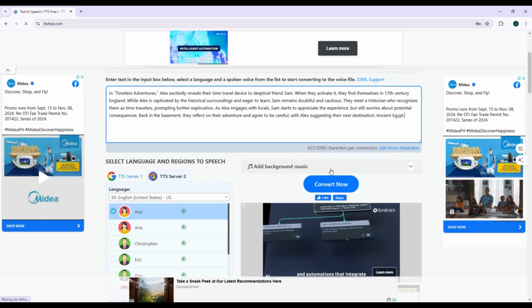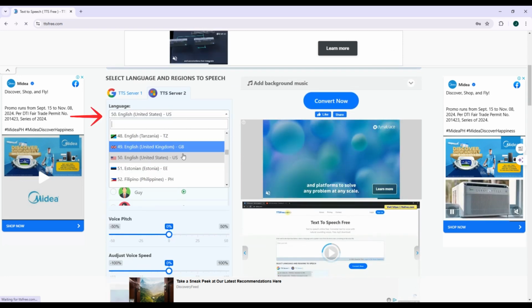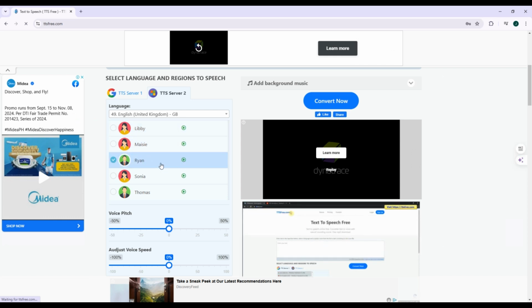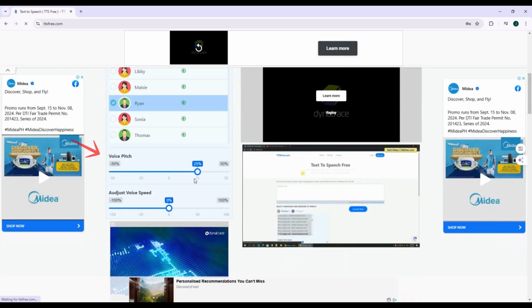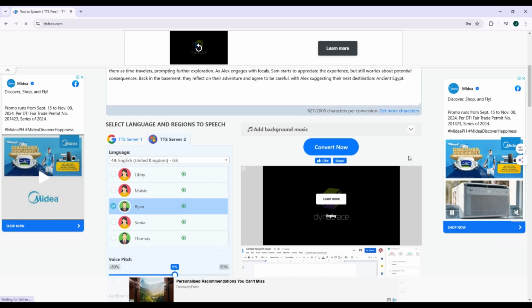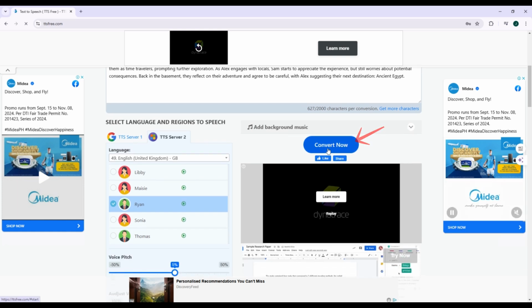Next, choose your preferred language from the drop-down menu. After selecting a language, pick from available voices, male, female, regional accents if available. Next, you can adjust the voice pitch and voice speed however you like. Once you're satisfied with it, then simply click on the Convert button.